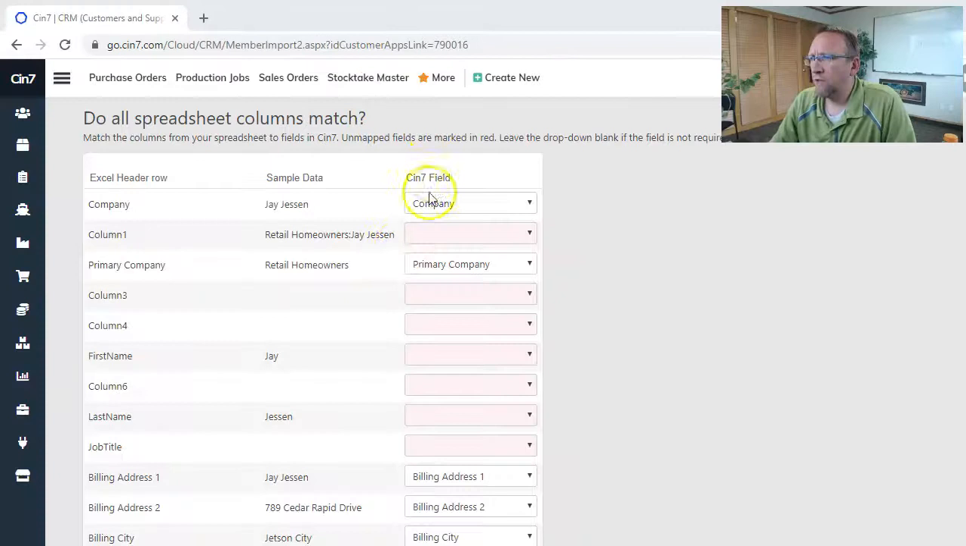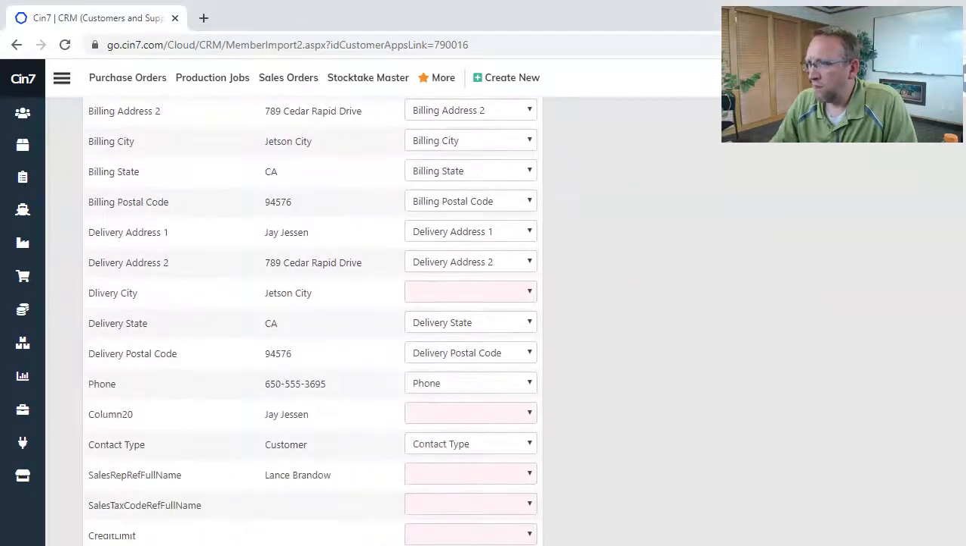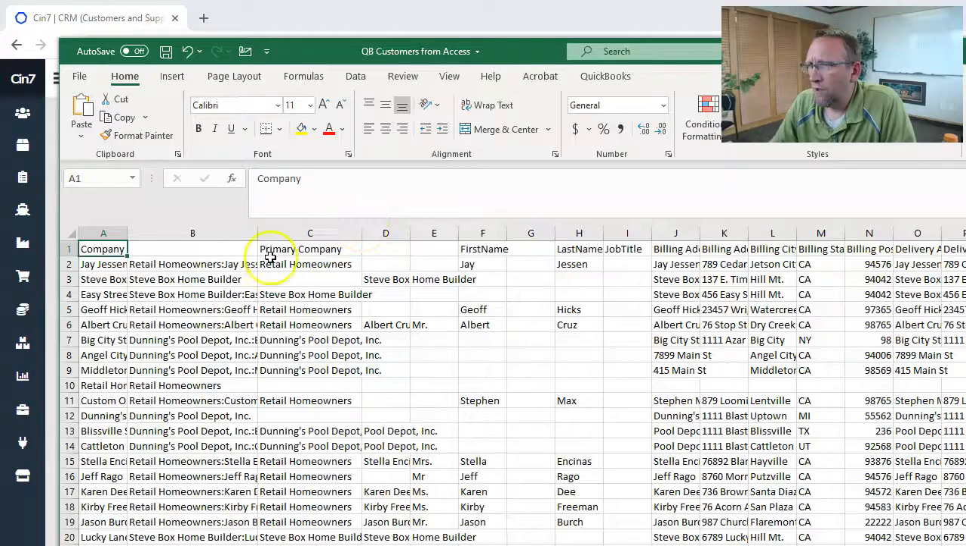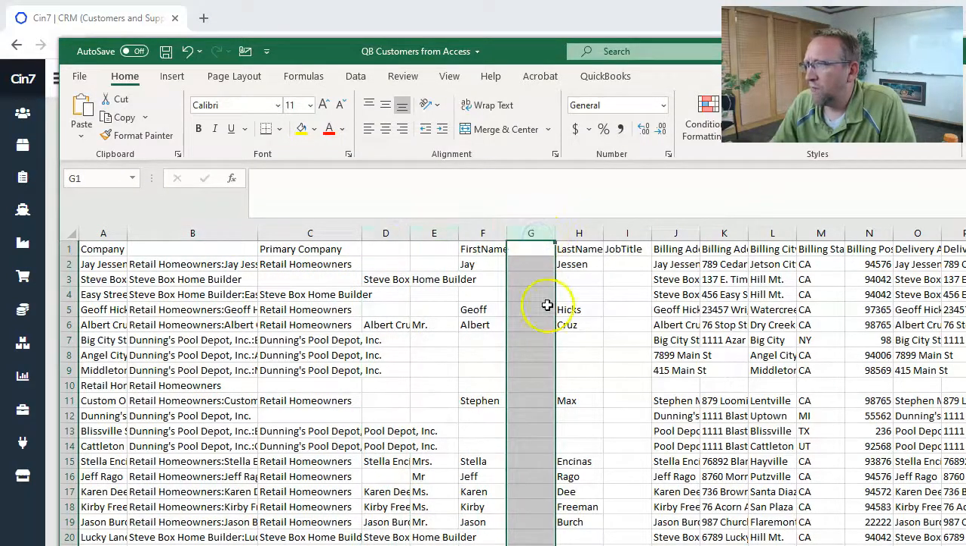Click that. And you'll see, because in the previous video we worked hard to prepare the import, many of these columns are already selected. Each header on our spreadsheet has a name and is listed here to the left. Interestingly, column 3, column 4, column 6 do not have names. Oh, and now I remember that was on purpose. So the columns without headers, we will not be importing.